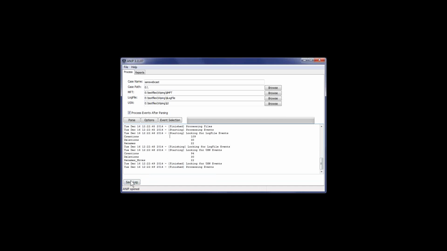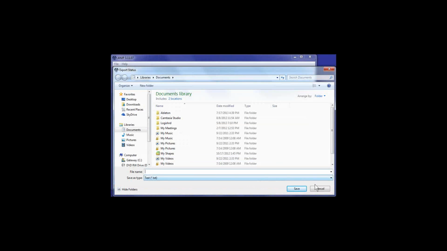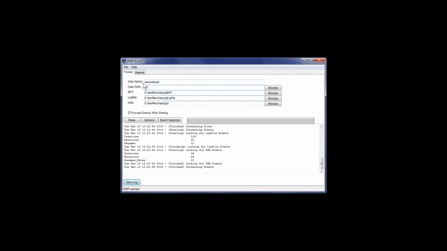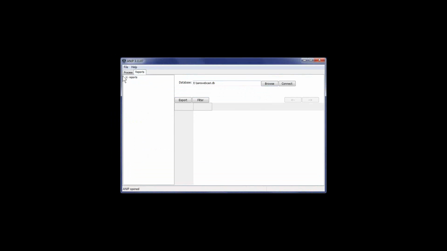If you wanted to save this log, you could do so by clicking on Save Log. It'll ask, hey, where do you want to save it? In this case, I don't need to save it. When you're done parsing, you get this handy-dandy little report screen.